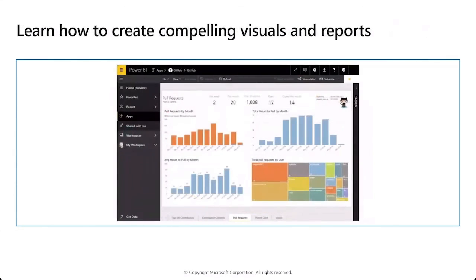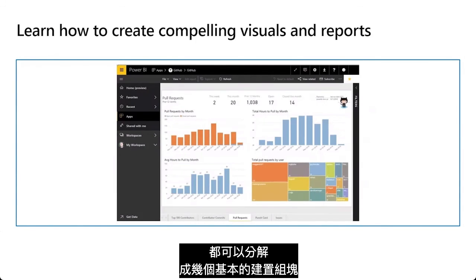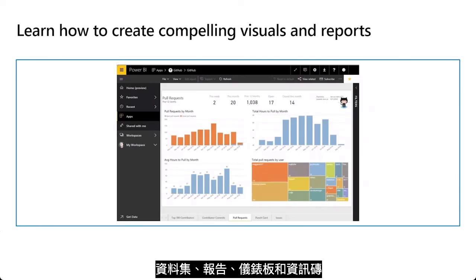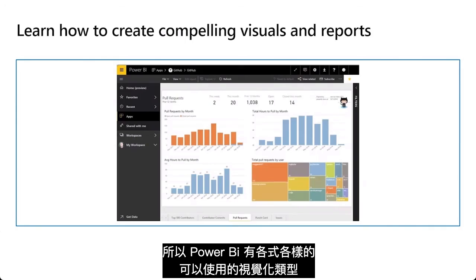Now, everything you do in Microsoft Power BI can be broken down into a few basic building blocks. These building blocks are visualizations, data sets, reports, dashboards, and tiles. A visualization, also called a visual, is a visual representation of data, like a chart or a color-coded map, or any other interesting things that you can create to visually represent your data. Power BI has all sorts of visualization types that you can use.